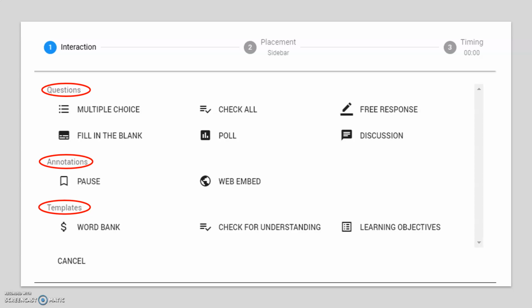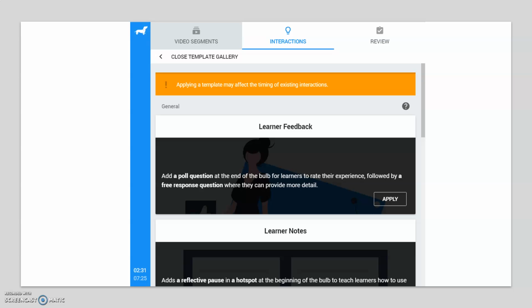There is also an additional template gallery that instructors can choose from, which gives them additional learner interactions, including learner polls, peer review discussion forums, pre- and post-assessments, and pop quizzes.